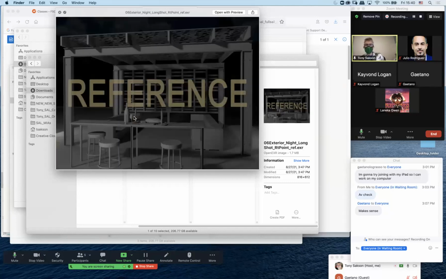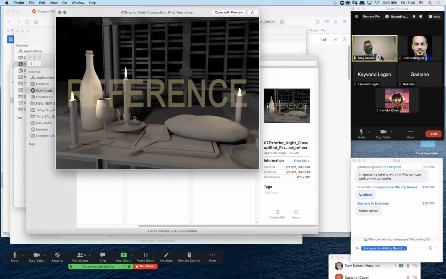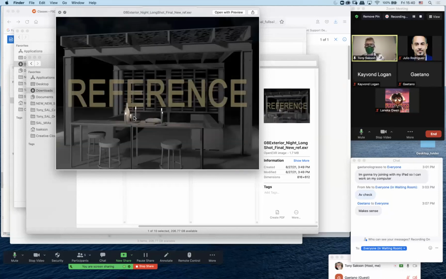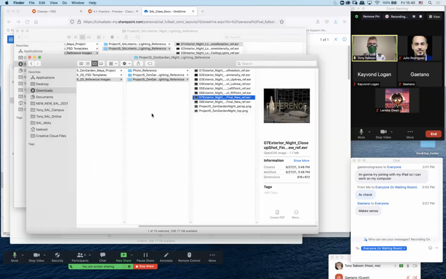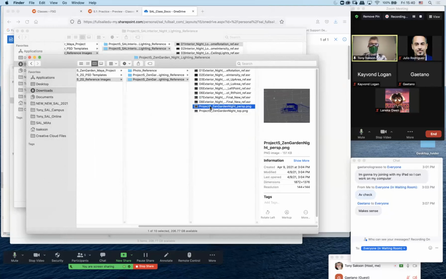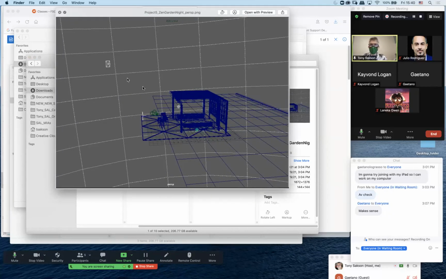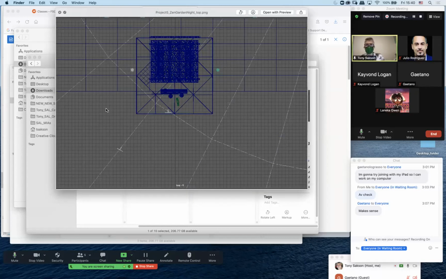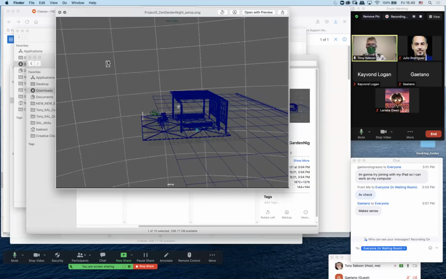But this is everything done except for the candles. And that's, like I said, we do in the close-up and then just take another long shot render. So this will be your final long shot render. This will be your final close-up render. So you get an idea of where the lights are relative to the environment. Like I said, this one's pretty far away. It's behind, it's up.